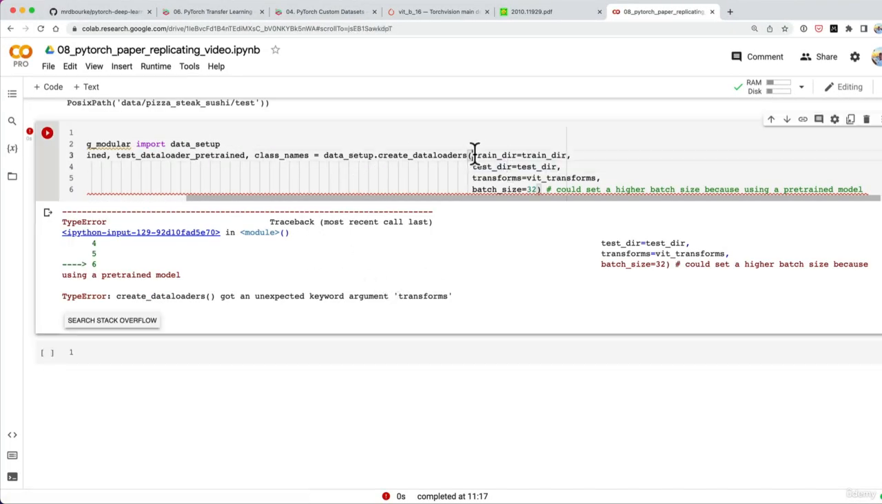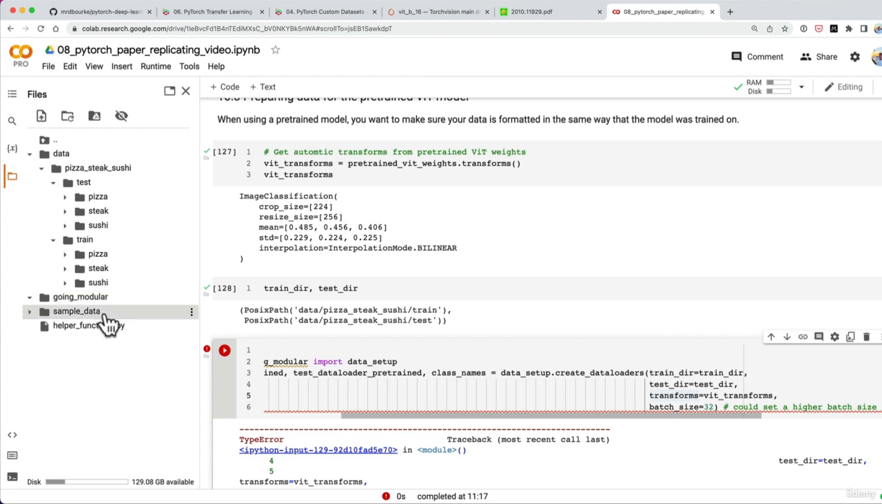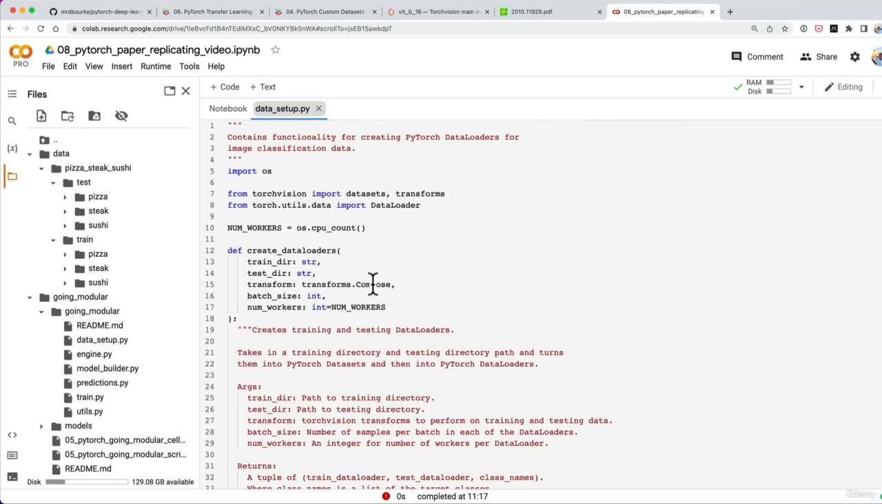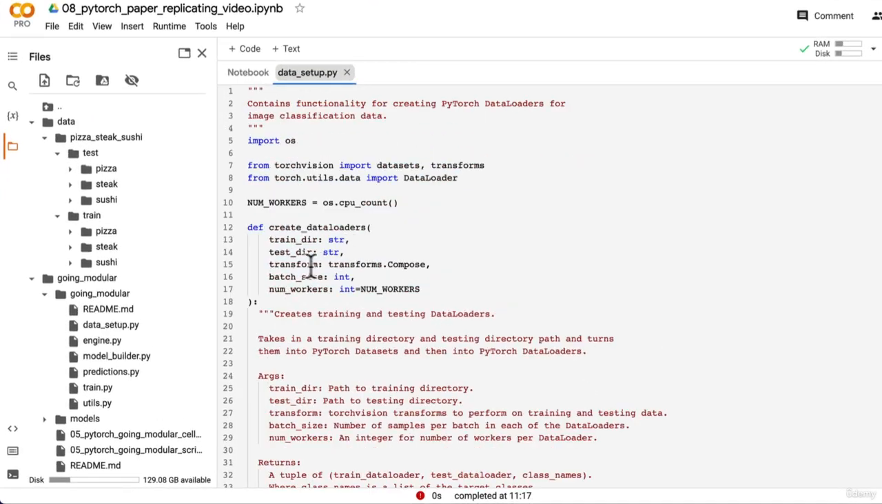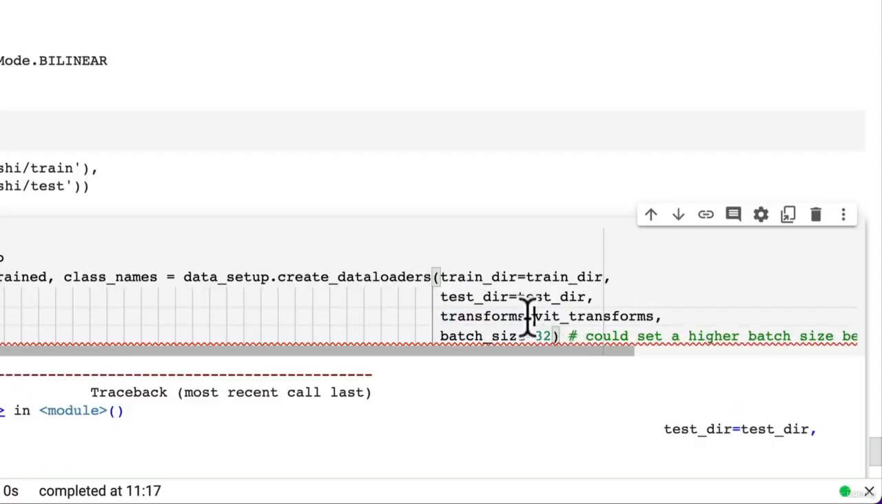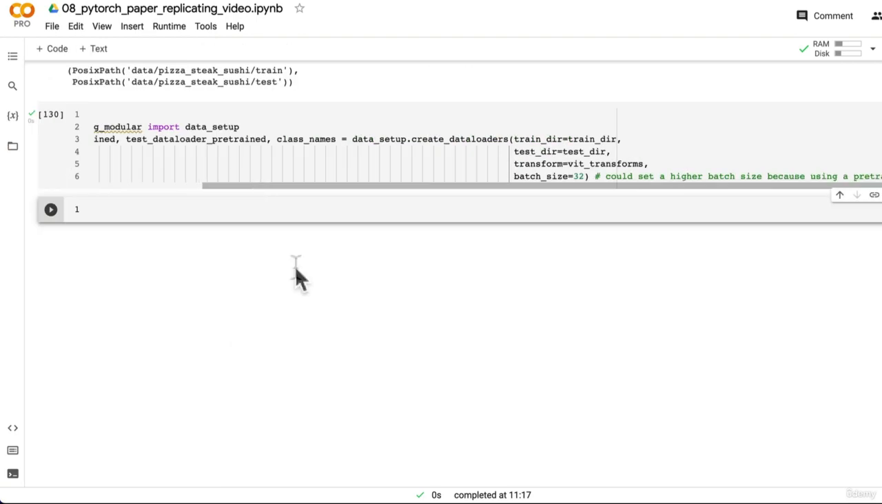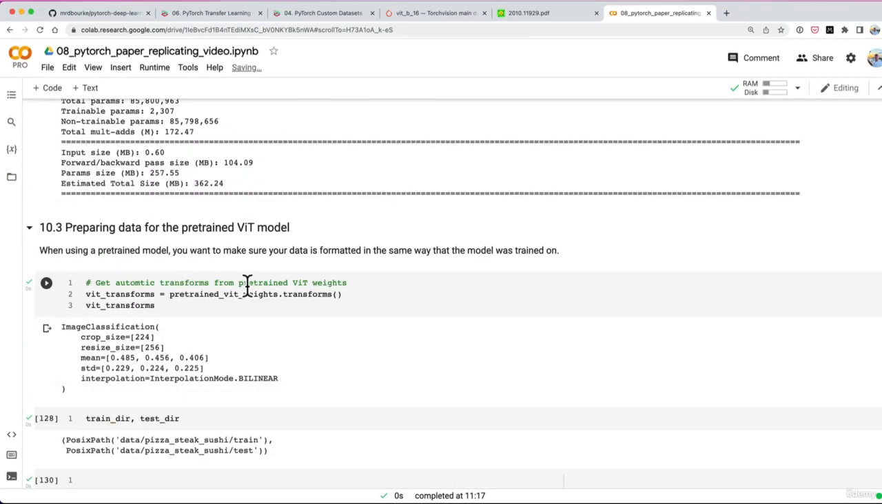Oh, did we put in the wrong argument? Where's the docstring? Is it transforms or transform? Create data loaders. Oh, just transform. So we'll get rid of that. Wonderful. Now, what should we do?